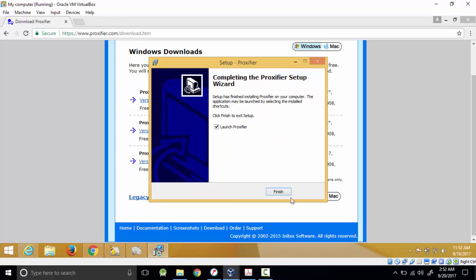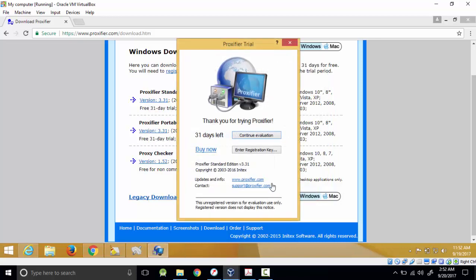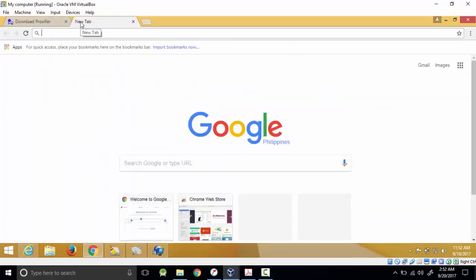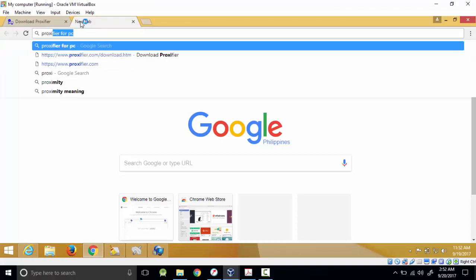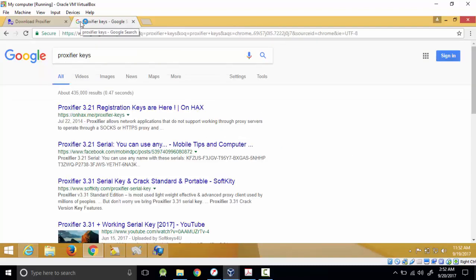So it's done, and we click launch. Now you see it's saying that 1 day continue evaluation or enter registration key. In my case, because I have this feeling that I should support the developers for making such a wonderful software, I have purchased the key. But in your case, if you don't feel any conviction, then you can just go ahead and search Proxifier key. Okay, that is if you don't feel the conviction.